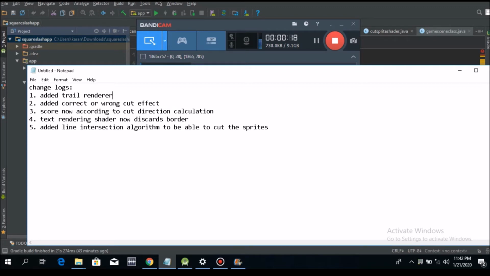I've added a trail renderer. I've added an effect for whether it's wrong or correct. When it's correct, you can see the purple transparent arrow just come up from the square, and if it's wrong, that won't be there. And then the score. When you cut it correctly, first of all, it would give this effect, and then once you see the effect, you can see the score go up. That's already according to the cut calculation.